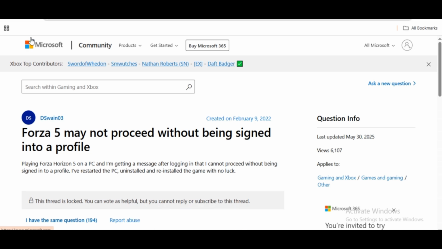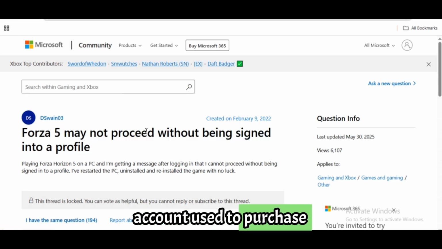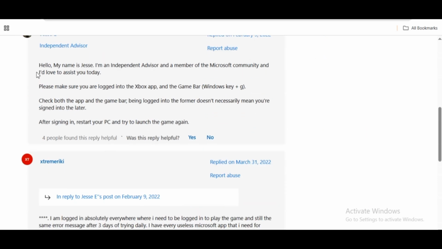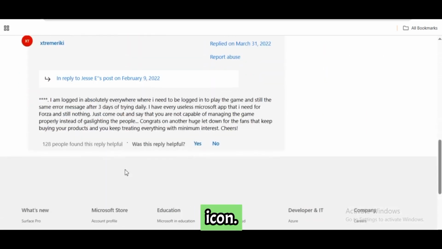2. Sign into the Xbox app and Microsoft Store. Open the Xbox app and sign in with the same account used to purchase or install Forza. Do the same in the Microsoft Store, top right corner profile icon.